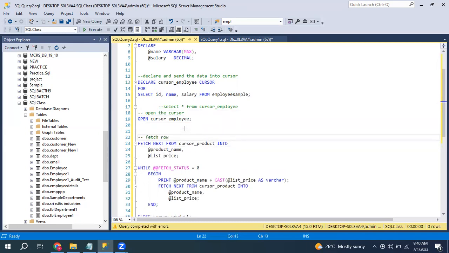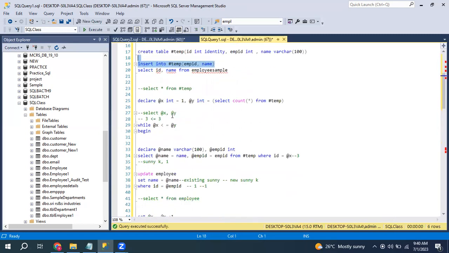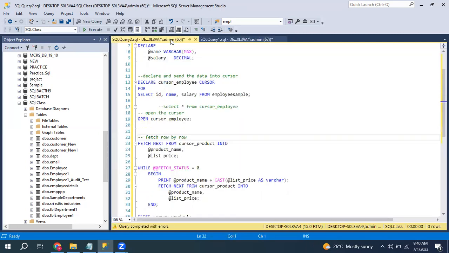Fetch row by row. Here what we will do through a while loop, I can send x. I declared x and y. X means starting value, y means last value. So the first value will come as 1. So this is my first row it will fetch here.